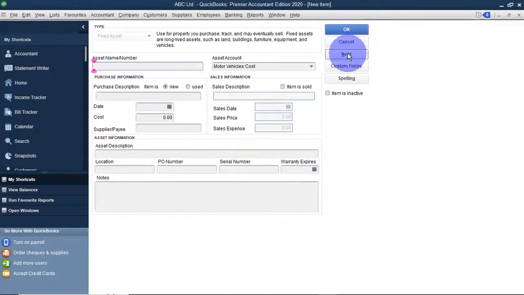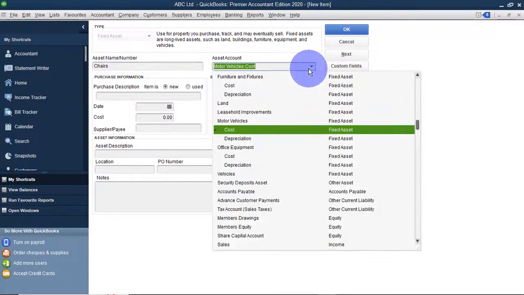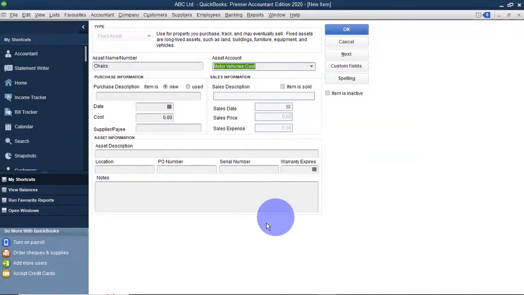Once you are done, here you have the next option. If you want to key in the next item, you click on next. Notice that that has been automatically saved. Key in the next item. Say, for example, your next item would be chairs. That is your next item, chairs. Asset account. What asset account is chairs?